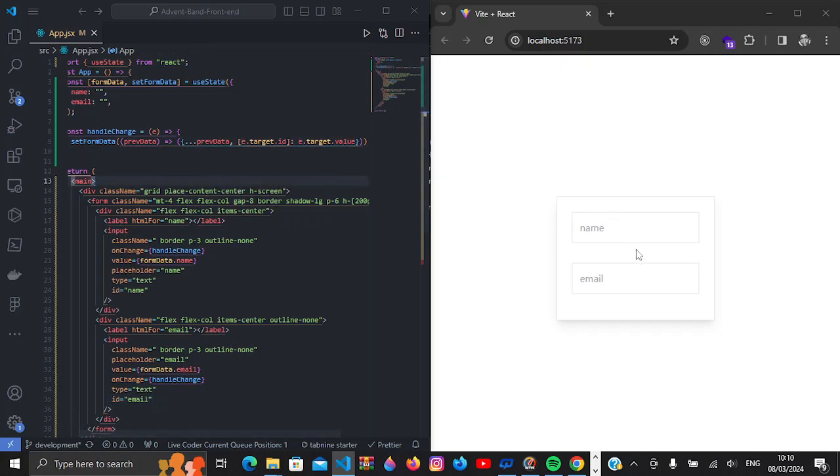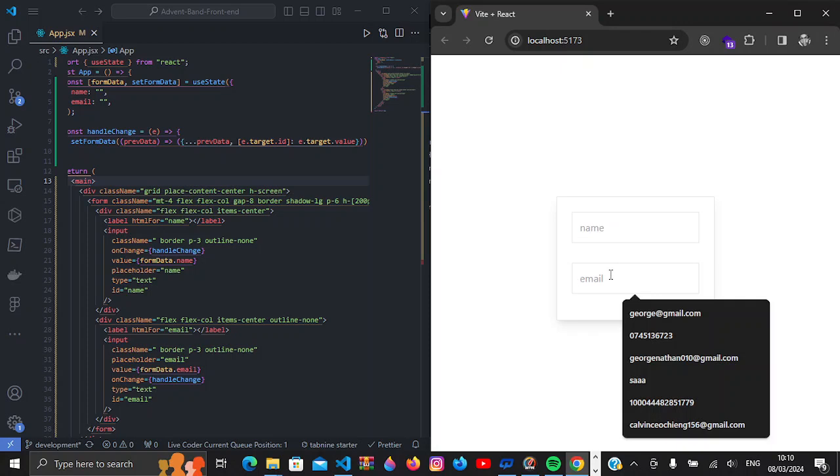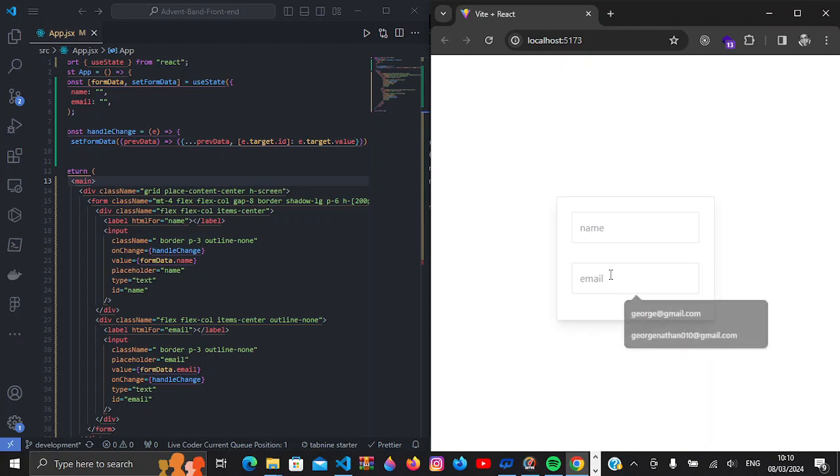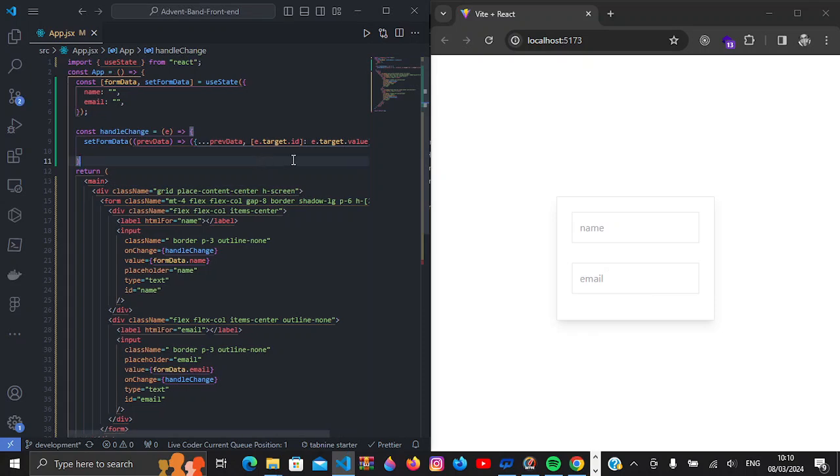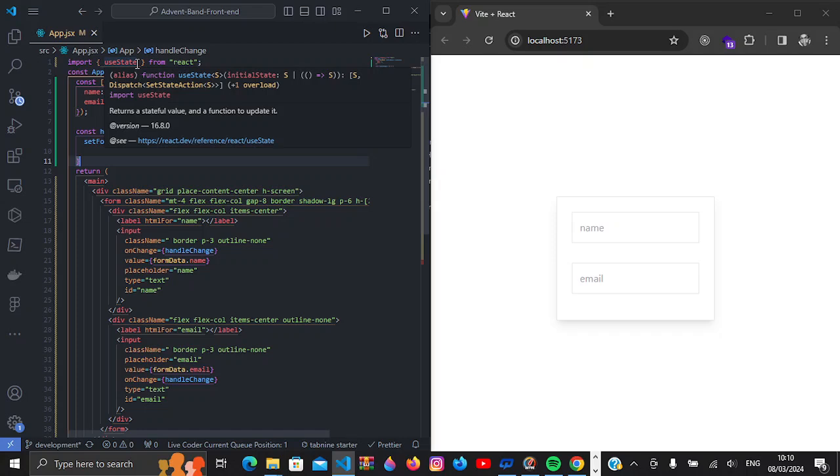Now, if I type inside here, you see the form works. Now these form inputs are controlled, meaning they have one source of truth. Now, let's now get on to changing all this into the useReducer hook.